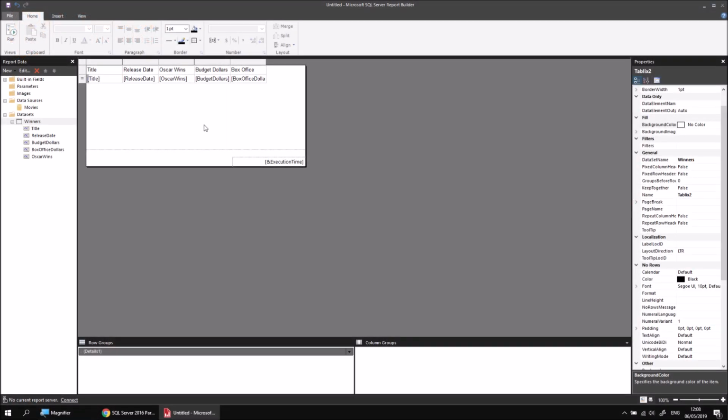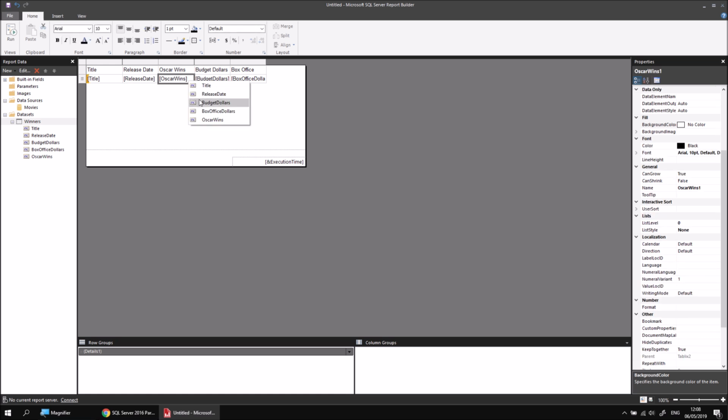Of course, it is possible to use the field selector to change which field belongs to a column. The problem with doing this, if I try to change Oscar wins here to the budget dollars column, for example, you'll notice that although it changes which field is displayed, it doesn't change the header of that particular column, so I'd have to edit that manually. Let's just undo that to get back to the Oscar wins column.